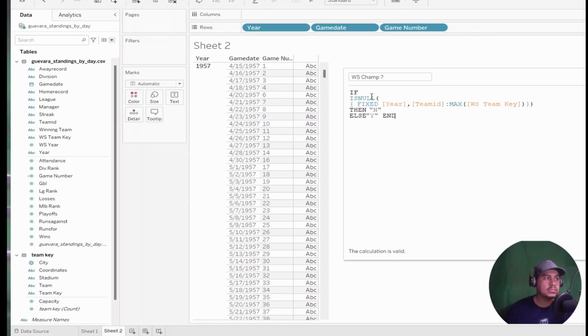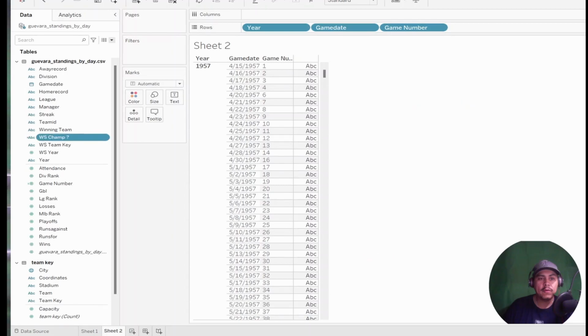Then we're going to identify an indicator and call it N for no. They weren't the World Series champ. There wasn't a match. However, if there is a match, if it is not null, you'll see the team ID. So it doesn't match what the max was. It's a false. So then you'll get a Y indicator for yes. Okay, so we've created that one.